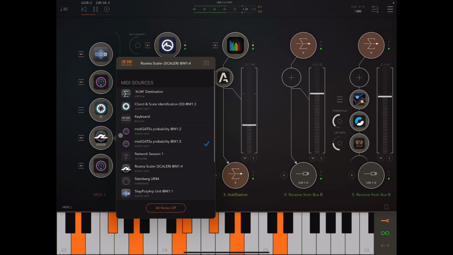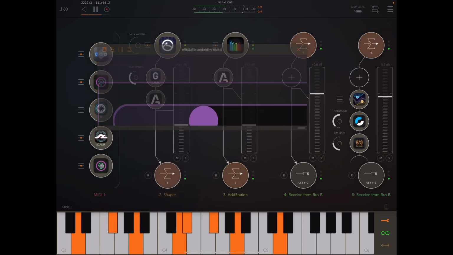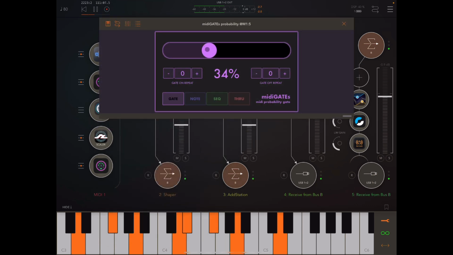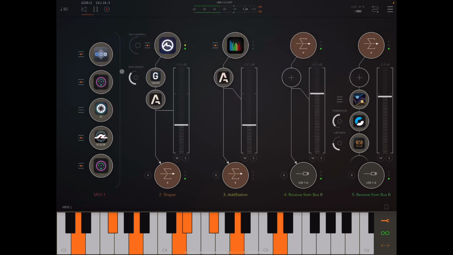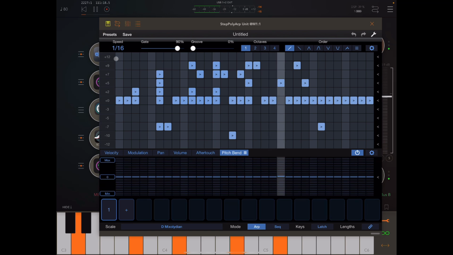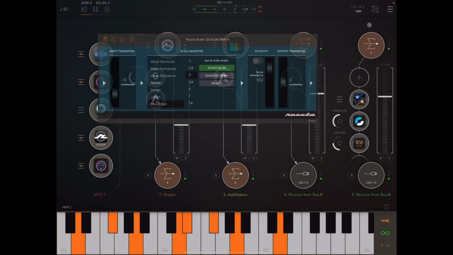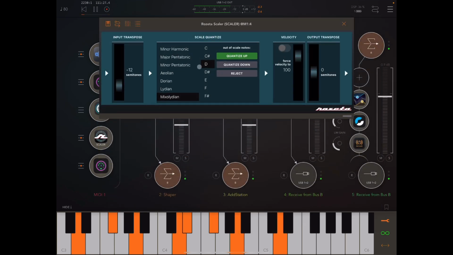Rozeta Scaler is getting its MIDI from this 5th app here. It's the second instance of MidiGATEs. And you can see I've turned down the probability much lower here. I don't want many notes. Now if we look here, what's this set on? De mixolydian? And the scaler I've also set to de mixolydian.